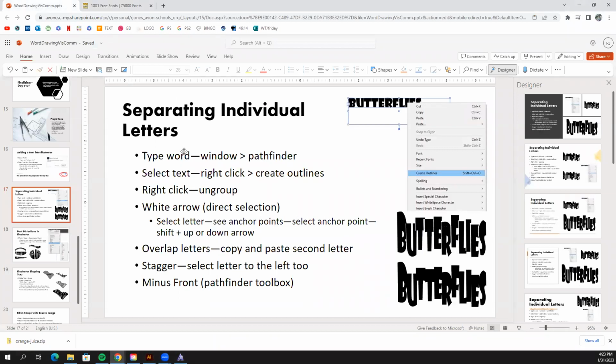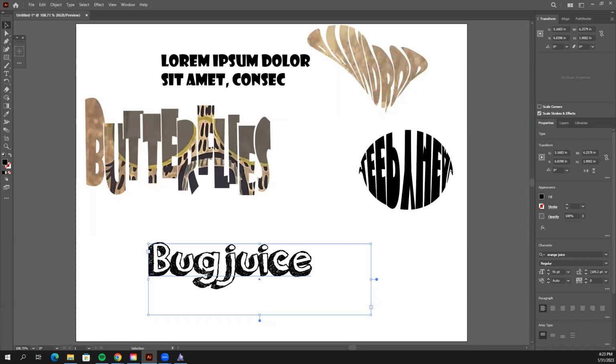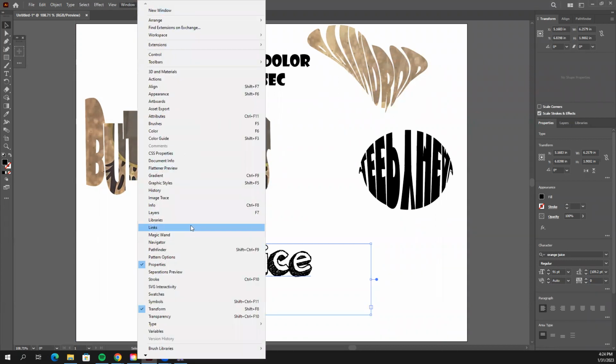So what we need to do is you'll type your word out. I already have my example word in. We're gonna go to Window and open up our Pathfinder. So I have my word typed out here. I would go up. You can search it or you can go into Window. I search it a lot. There's this guy. You'll click on it and it will pop up over here.